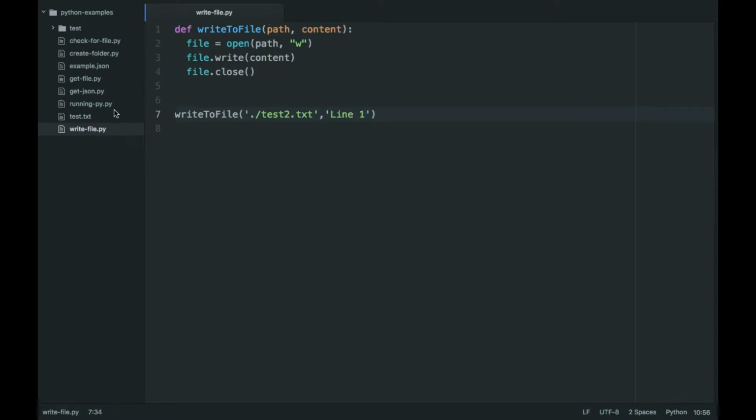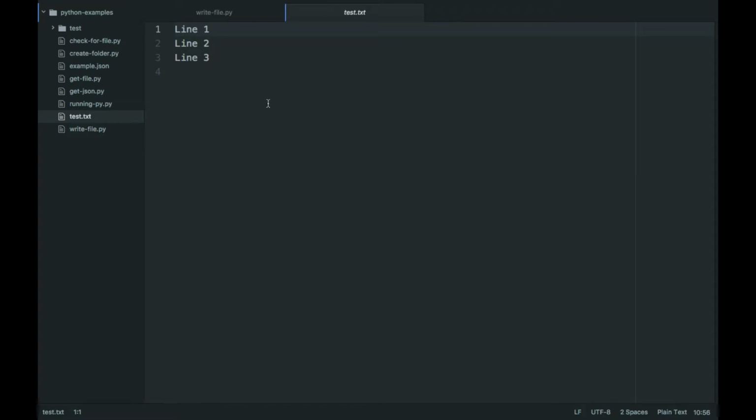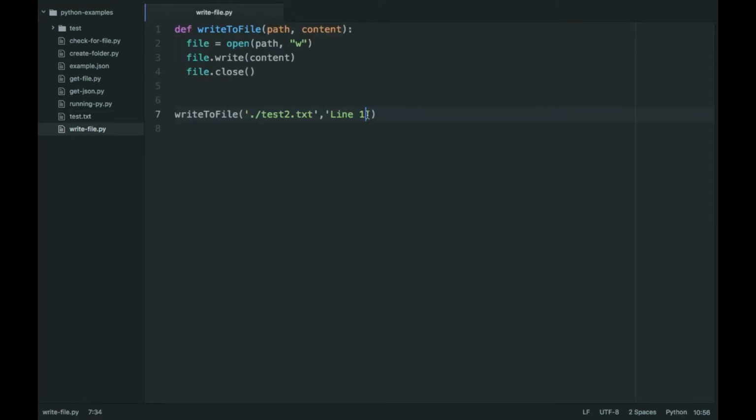So as you can see, this test.txt comes from a previous video. It has line 1, line 2, line 3. So instead I'm going to do 4 lines. Or I'm going to do 3 lines with the hello world on the end or something like that. And I should be able to run that now.